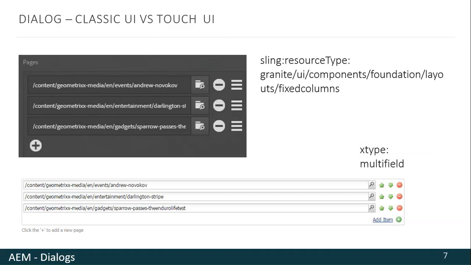Here we can see examples of dialogs developed in touch UI at the top and classic UI at the bottom. Both components have pretty similar dialogs. For touch UI, you see the property sling:resourceType, and for classic UI, the property's name is xtype. It should be used at the Ext JS level.